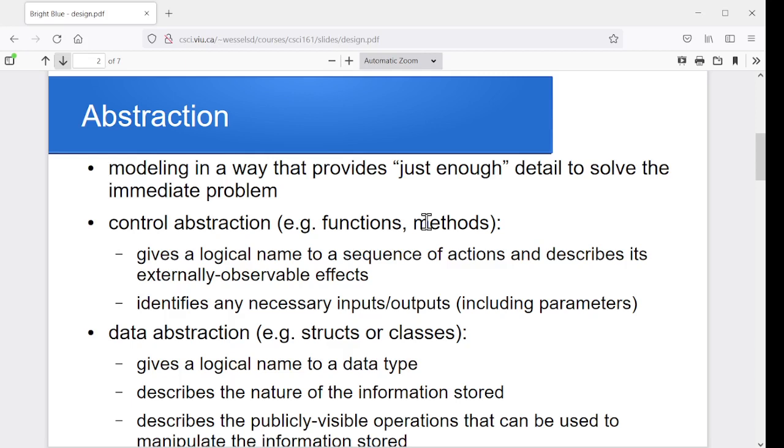Right? I don't need to know what actual algorithm somebody used to implement a square root function. I just need to know how to call it and what it's going to give me back. So usually with control abstraction, we've got a name for the operation, whatever the function name or method name is, and what kind of values it's taking in, and what kind of an effect it has for us, right? The externally observable effects. What does it do for me? How do I use it? I don't care about its internal details. So it's got to specify what kind of parameters it's going to take.